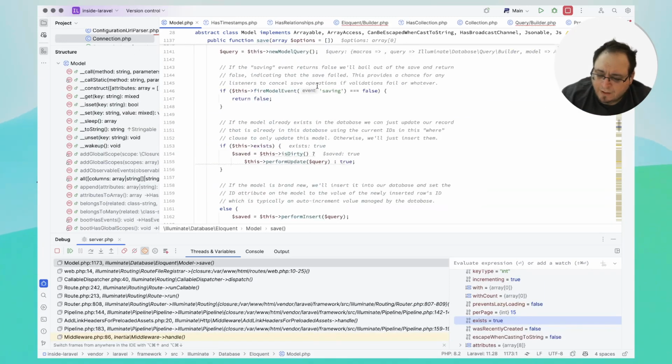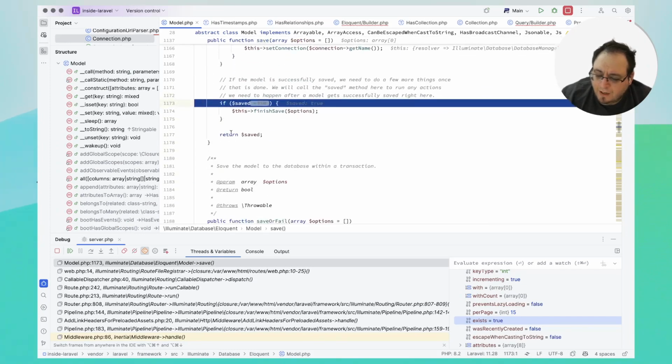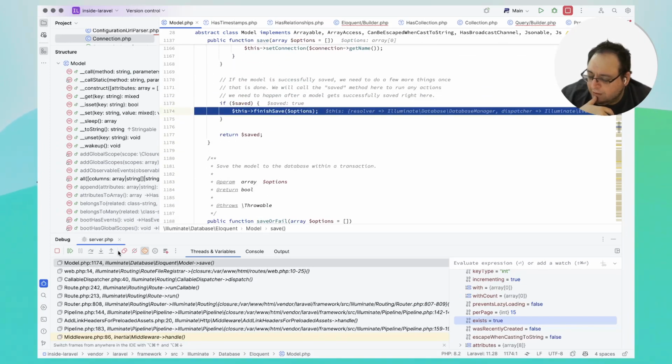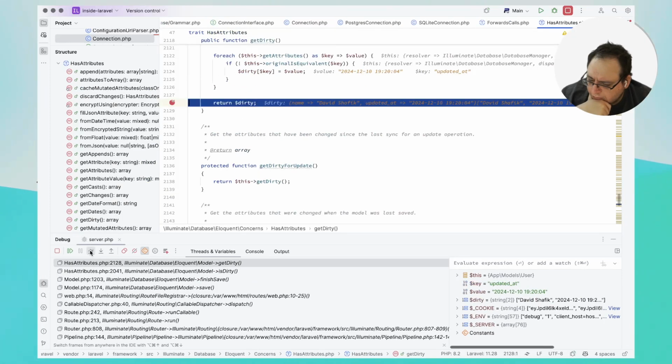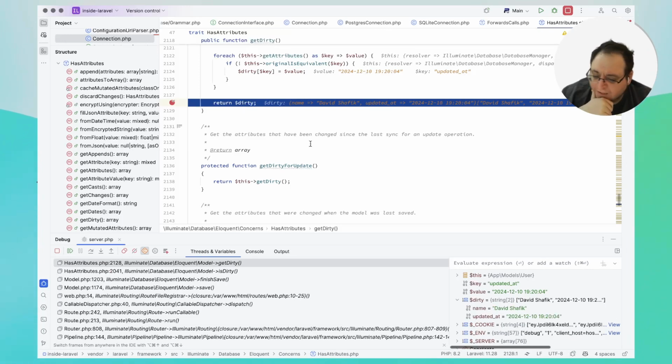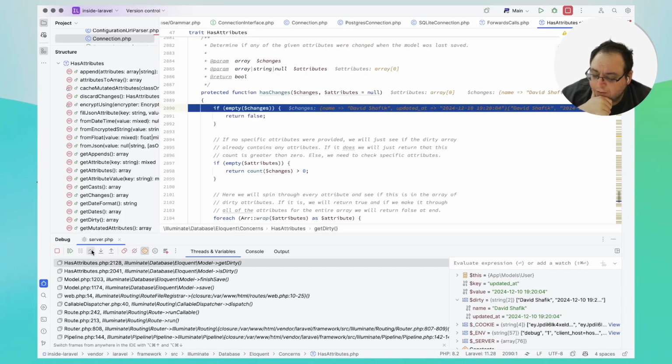So we're back in the save method. And we're going to call finish save. So I guess only if it's successful. So we fire the saved event. We check to see if it's dirty. What will that return? Oh, right, because we haven't synced the originals yet. So yes, it's still going to see it as dirty at this point.